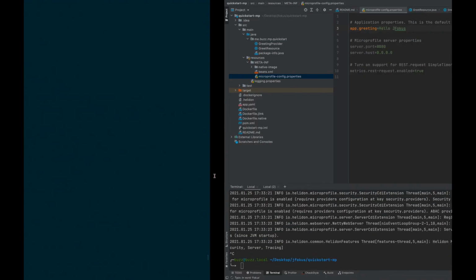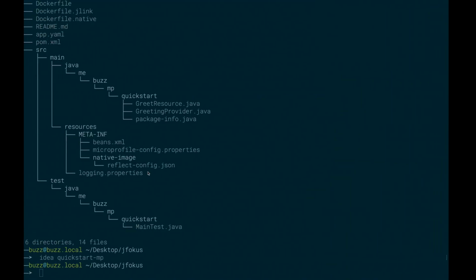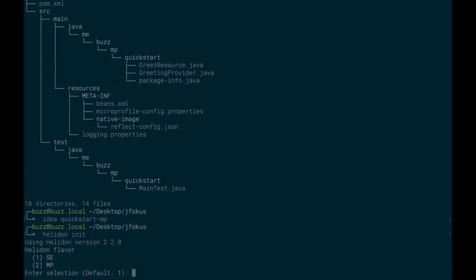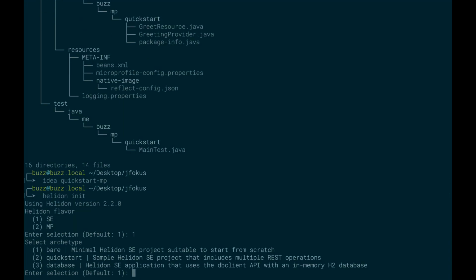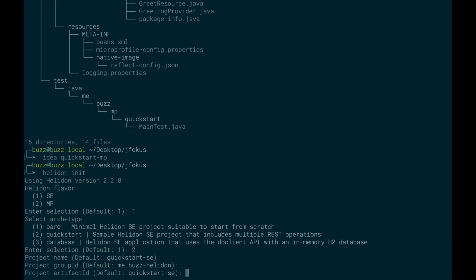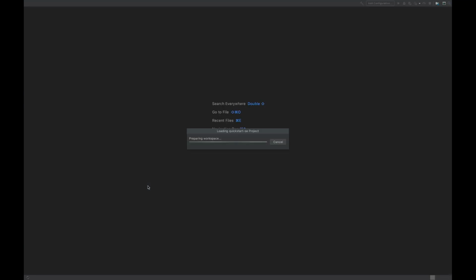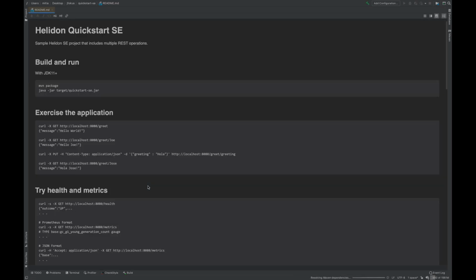So what we will do is use our Helidon init once again, and this time we will create the SE application, the same quick start, and answer some questions, developer no for now. And let's directly open it in IDEA. And yes, it's the quick start, now SE flavor, and let's see what is underneath. Once again, it starts with a wonderful helpful README file.